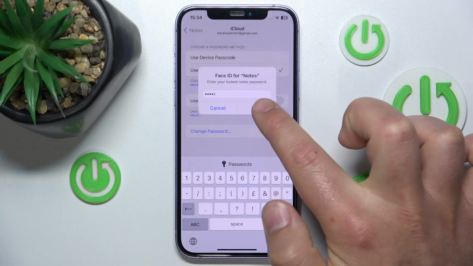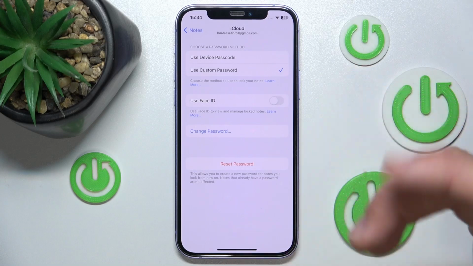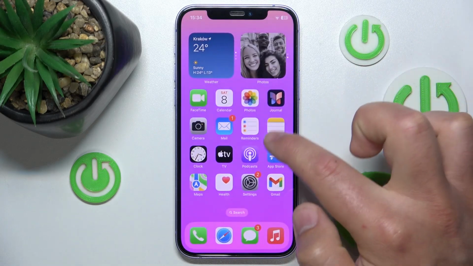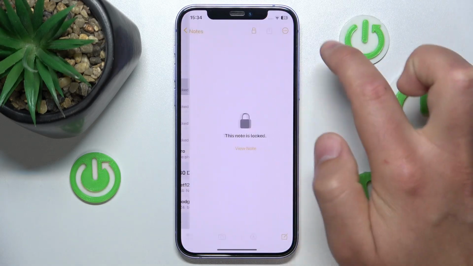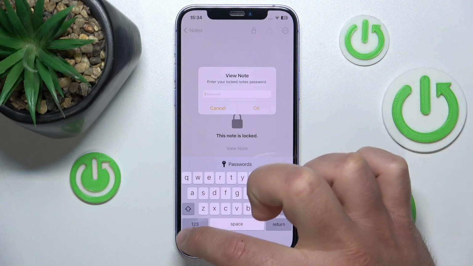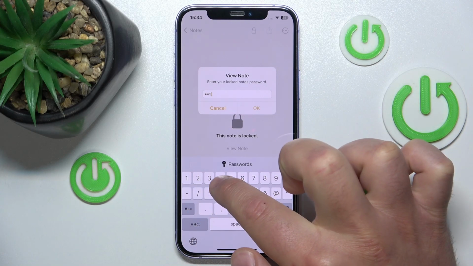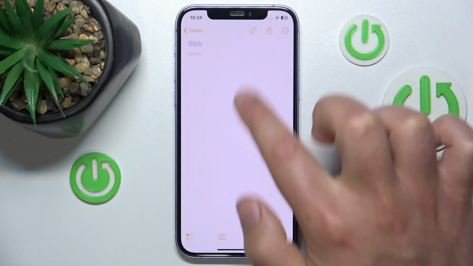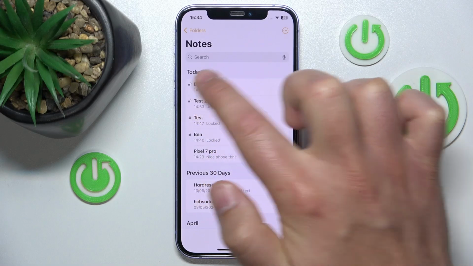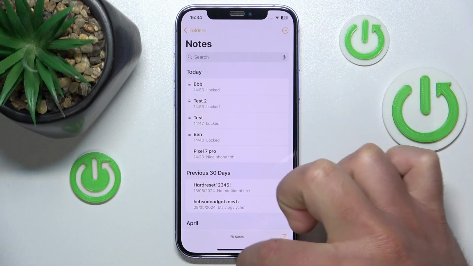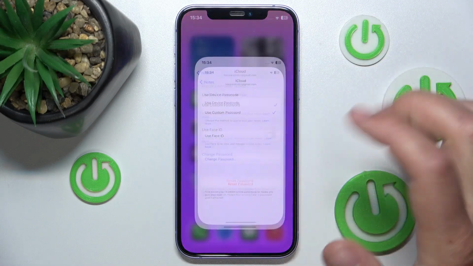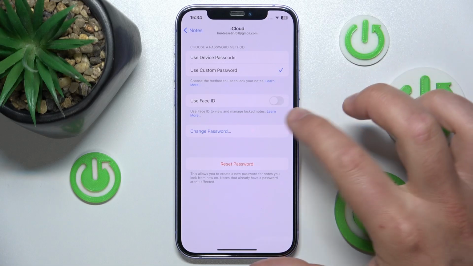So I'm just going to type my notes password, and now from this time I'm no longer going to be able to unlock notes with Face ID, only with the notes password, as you can see right now, and then lock it. So this is how you can manage those settings.